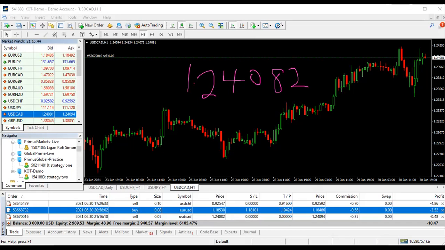So once you have this and you want to calculate your TP, if you want 30 pips, you just put 30 pips here. But because it is a sell, you subtract. So you are going to get what? You are going to get 2,873,2,1.